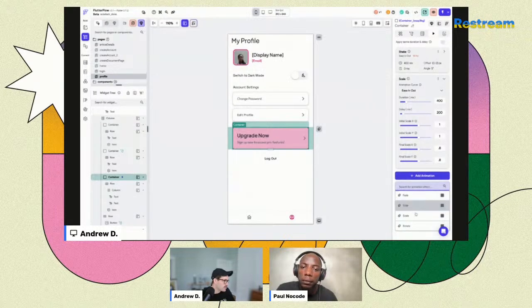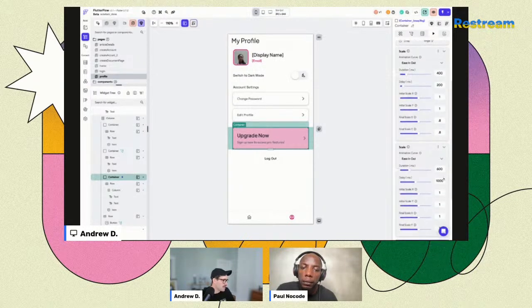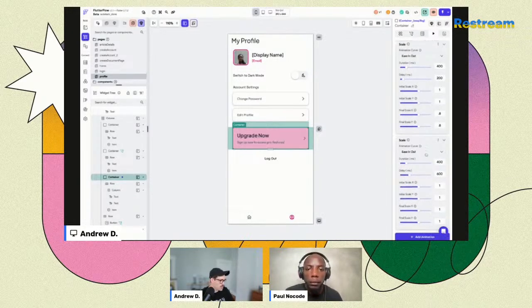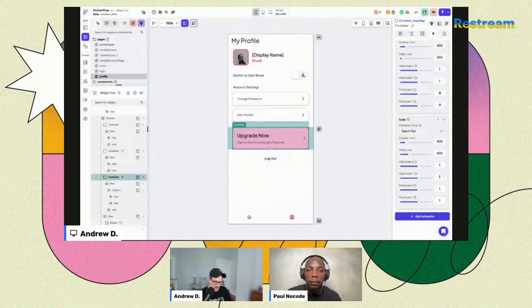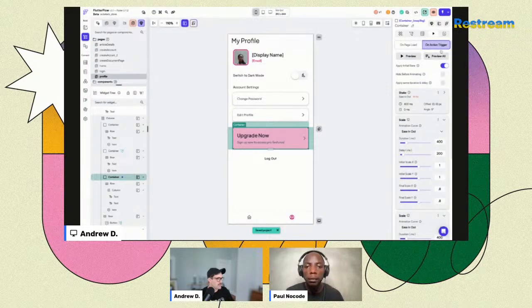Then we're going to scale again, right? And it's a 400, right? So it's going to delay 200, and then it's going to animate for 400. So we need 600 delay here. And we're going to do 400 animation. And then we're going to set the initial scale, which is what the final scale here was. Let's see what that looks like.